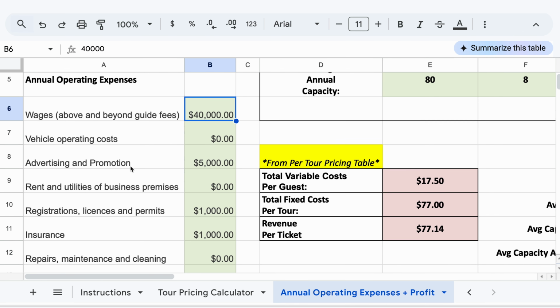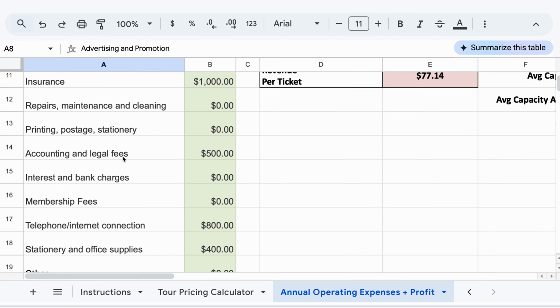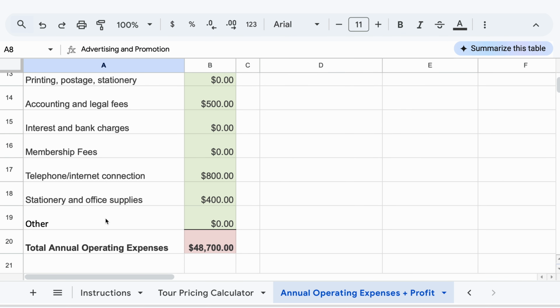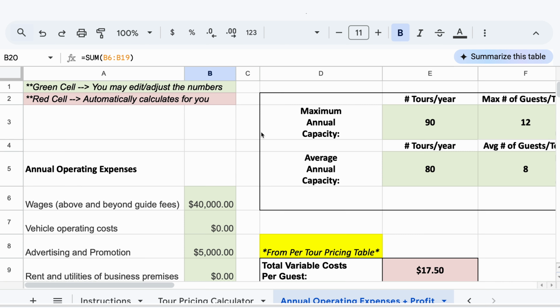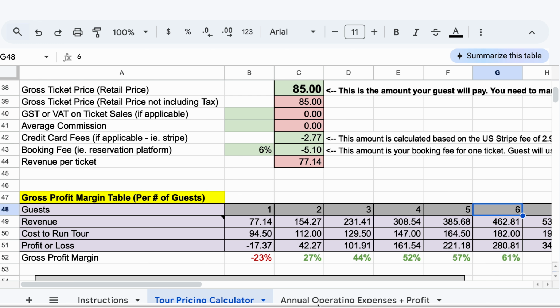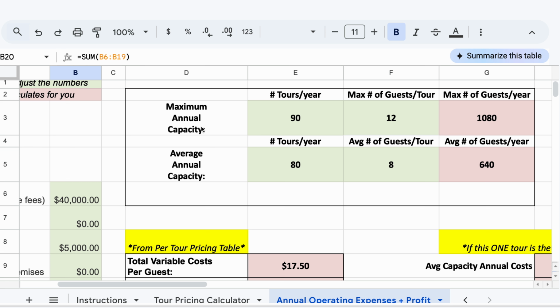Are there vehicle operating costs, advertising, marketing, or promotion, rent, registrations, insurance, repairs, printing, accounting, bank fees, membership fees, telephone, stationery, etc. It's important that you put in the numbers that are most relevant to your business, and then you can start to appreciate your total annual operating expenses. As we scroll back to the top, you'll see this is a pretty simplified version where we essentially have just one tour activity or experience, and here's our annual operating expenses. But here are some of the key numbers that we need to be thinking about as we start thinking about amortizing those annual operating expenses over all of our tours.